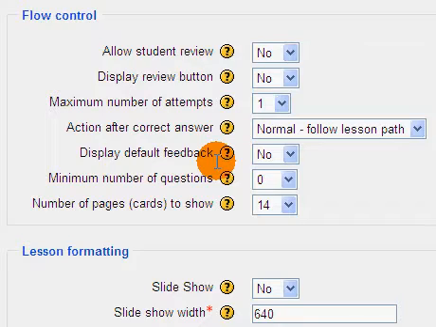But to get to this point, you're always going to, from your initial interface, turn editing on, and click on the activity drop-down menu. You're going to click on lesson. You're going to drop in, and we're going to start with the flow control, picking up where we left off from the part 1 video.